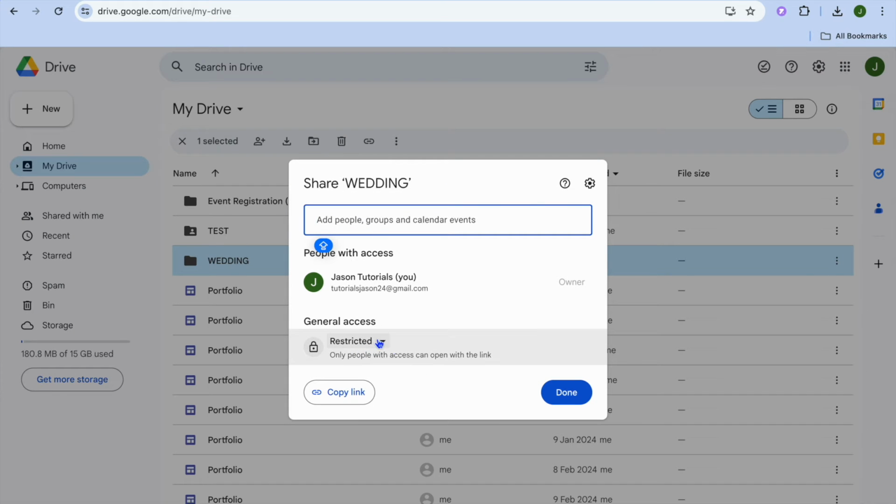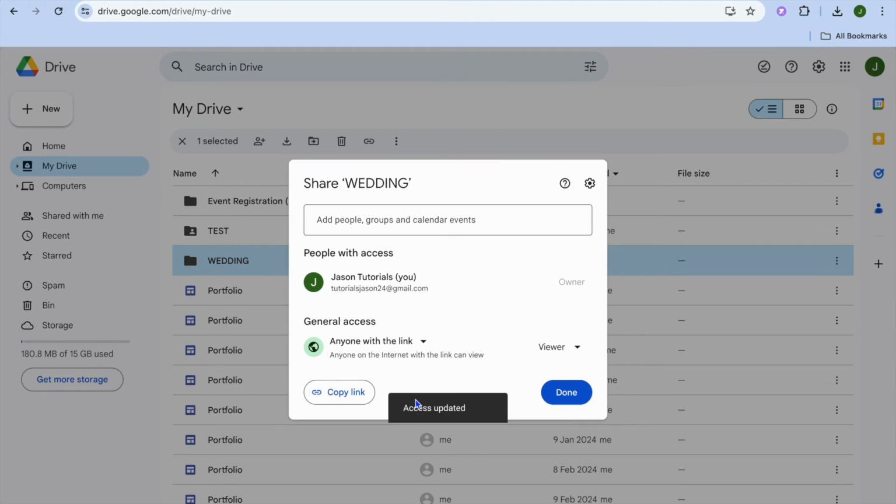From here, right where you see Restricted, you're going to tap right there and select Anyone with the link. This means that persons will not only be able to view the photos, but they'll also be able to save them on their device. Then you're going to tap on Copy link.